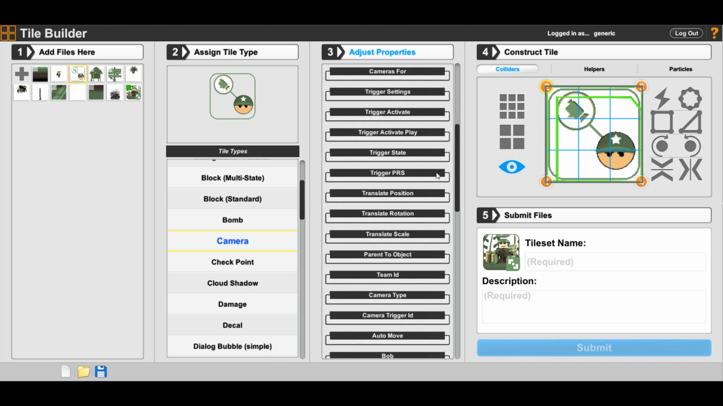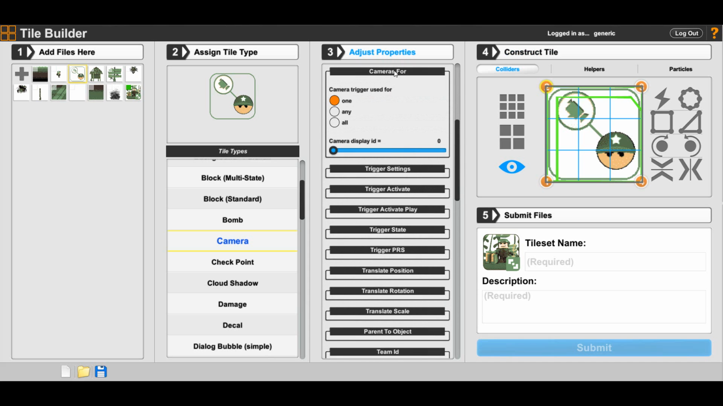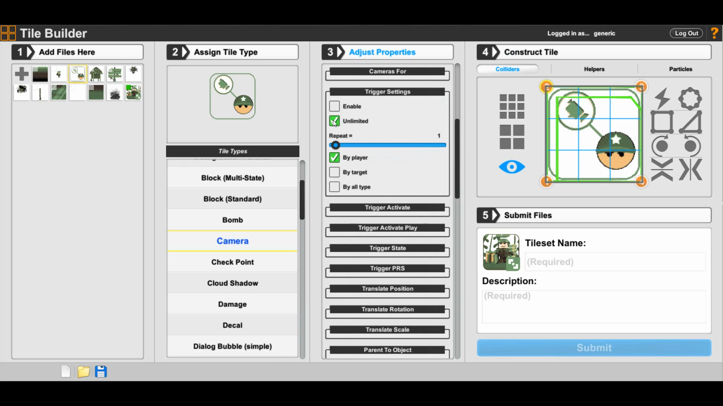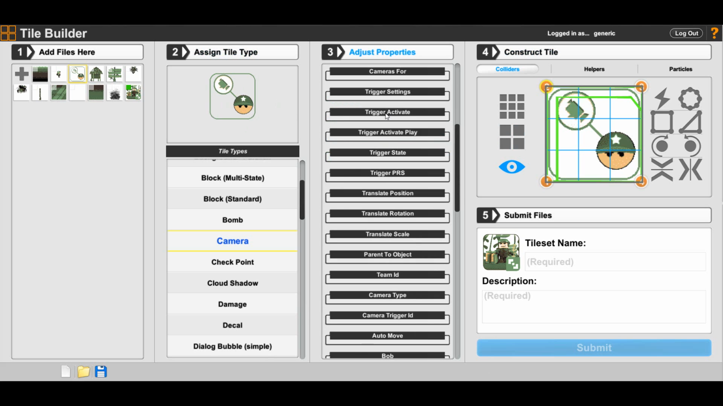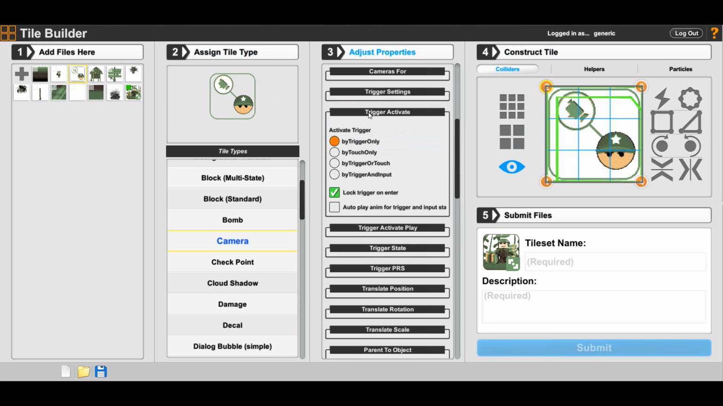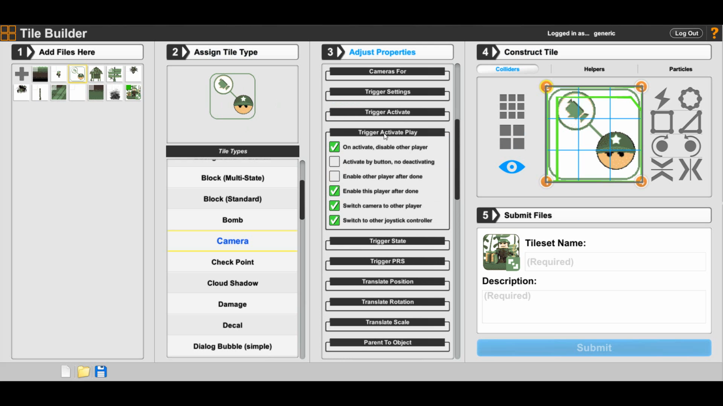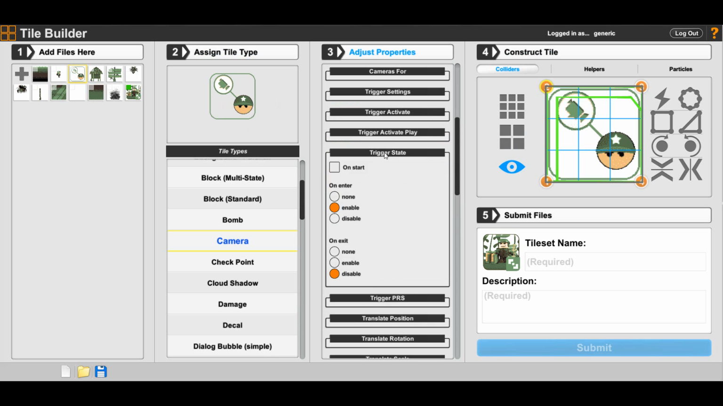our trigger settings for this one. We'll do our trigger settings here and enable our trigger settings. The trigger settings is so that when a character crosses or an object crosses, depending on how you want it to be triggered, then it turns it on. How you want to activate it, by default that works just fine. And then activate by play. And then the trigger state.